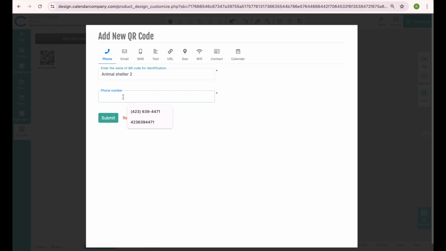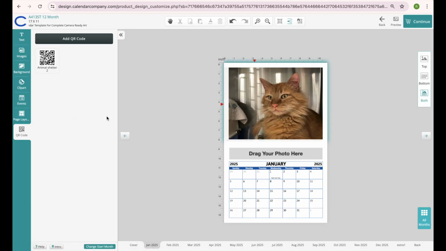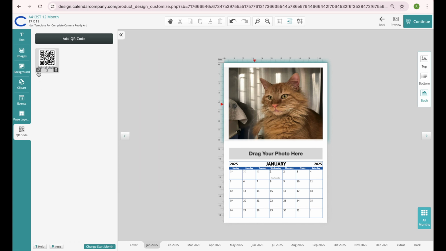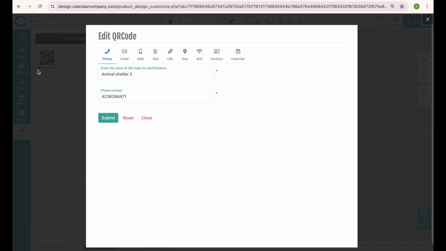This is very important. Originally, I had tried to use the phone number with parentheses and a dash just as you would type it out maybe in an email or whatever. It would not accept that. So the only way to add a phone number is no dashes, no parentheses, only numbers, and that's it. Once you get that number in there, you're going to click submit. It's going to create your QR code. You can edit that QR code here by clicking the pencil icon.